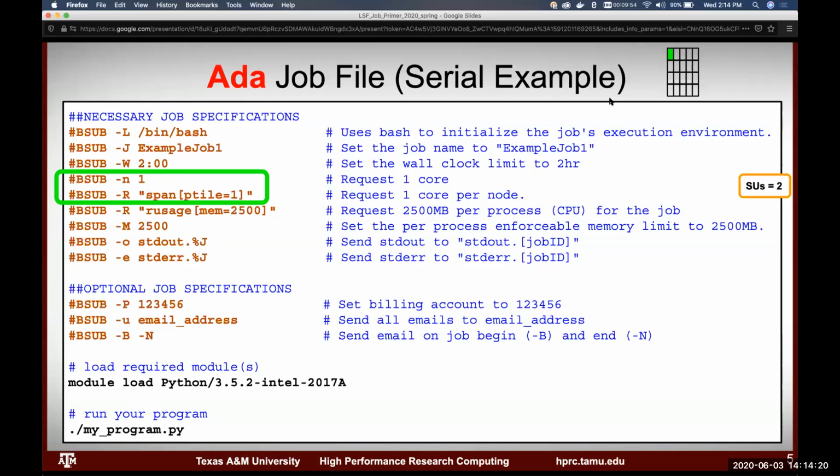So some glossary key term information here. Remember, the node is like the computer, and then each node has 2 sockets for 2 CPUs, and each socket has 10 cores, so 20 cores total. Ada being a supercomputer, it's a collection of nodes with a whole bunch of smaller CPUs on them. So when we say 1 core and then ptile value is 1, we're saying I want 1 core and 1 core per node. So in total, we're only asking for 1 node.